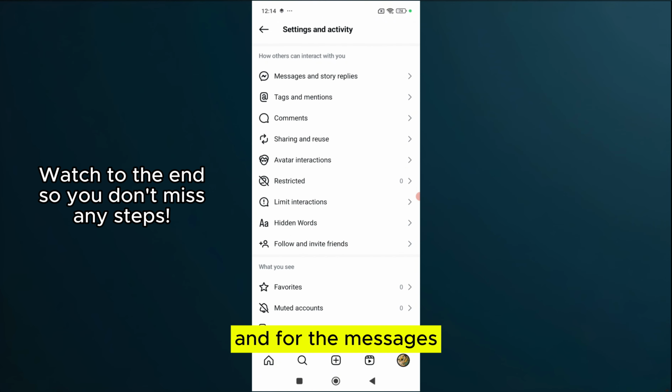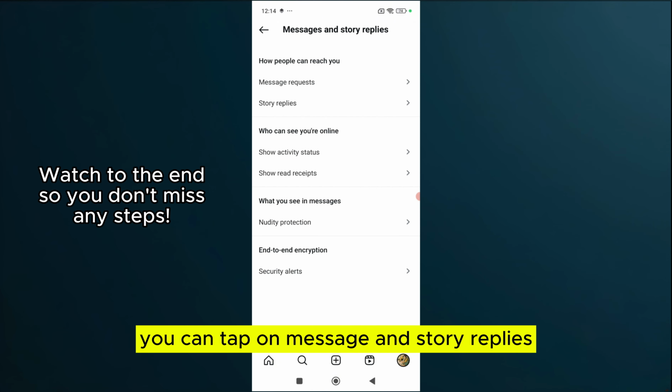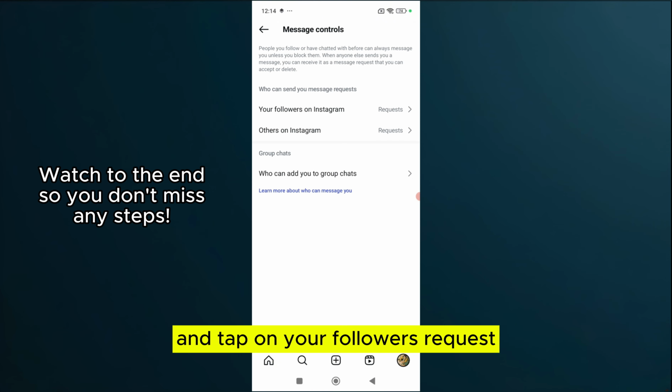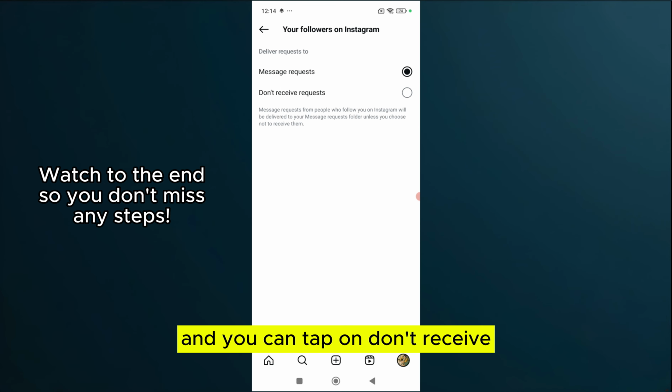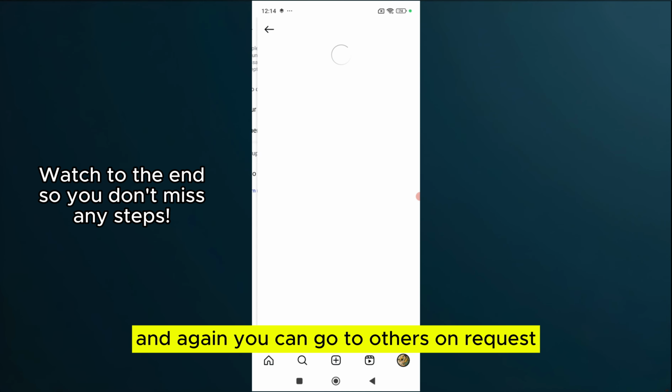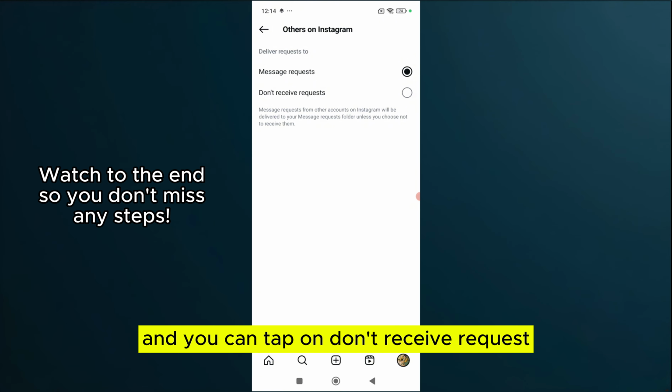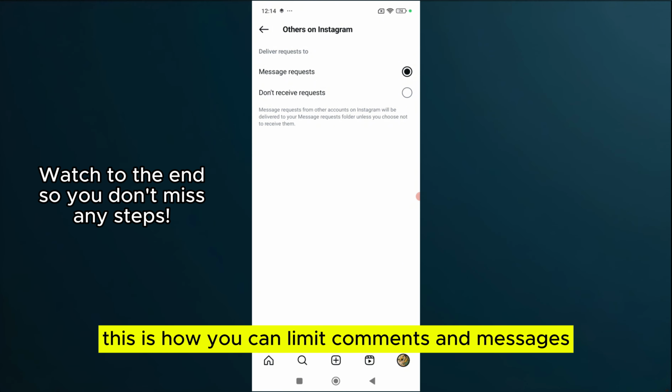And for the messages, you can tap on Messages and Story Replies. There you can go to Message Requests and tap on Your Followers' Requests, and you can tap on Don't Receive. And again, you can go to Others' Requests and tap on Don't Receive Requests. This is how you can limit comments and messages on Instagram.